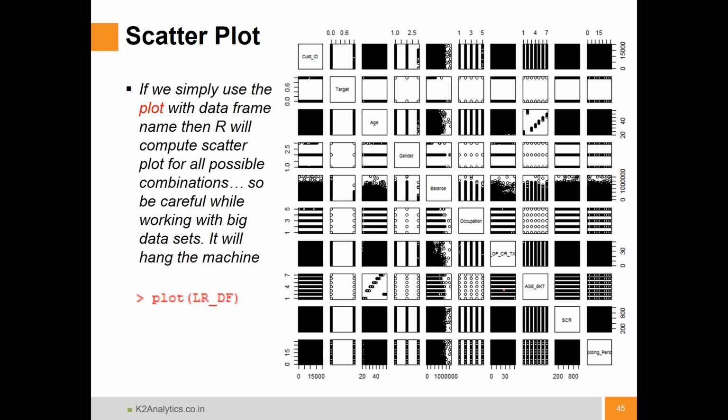If you just put the entire data frame, which you should not, if we simply use plot with the entire data frame, then R will compute scatter plots for all possible combinations. So be careful while working with a big data set, it will hang the machine. It will try all possible combinations, even ones like gender and age, which don't make sense because they are categorical. So scatter plots like those should be avoided.